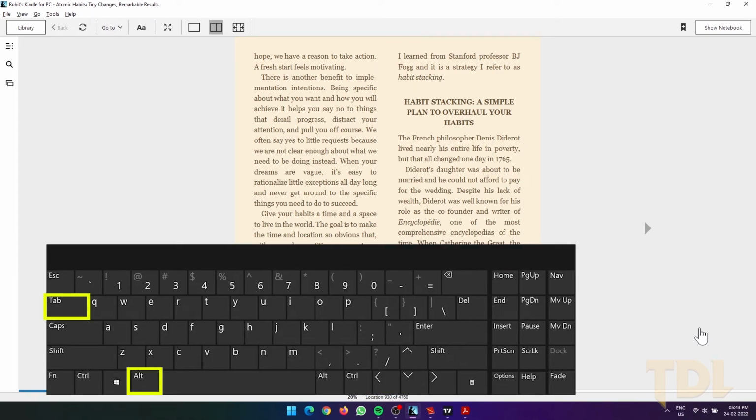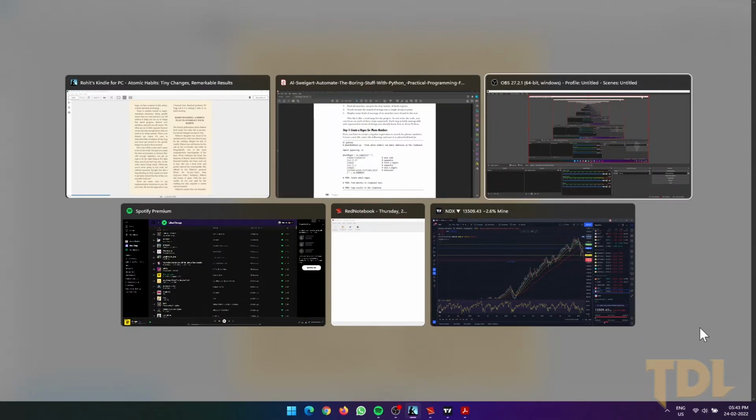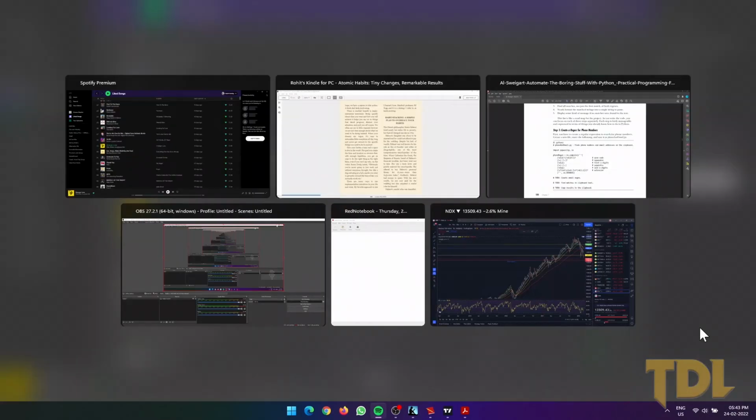Using the Alt and Tab buttons will help you switch between your programs and is a quick way to access any program.